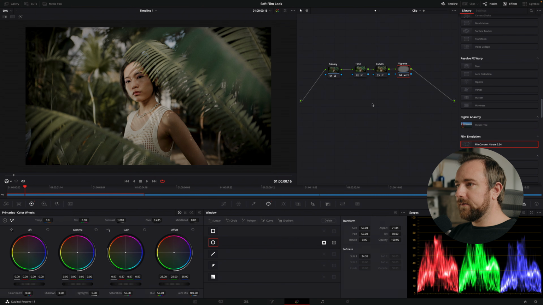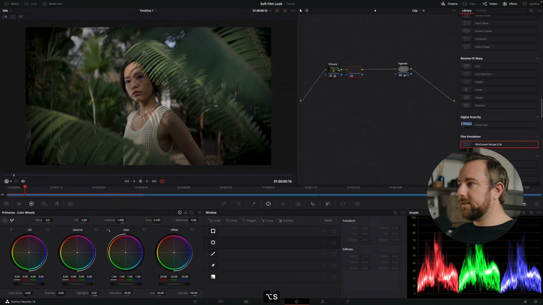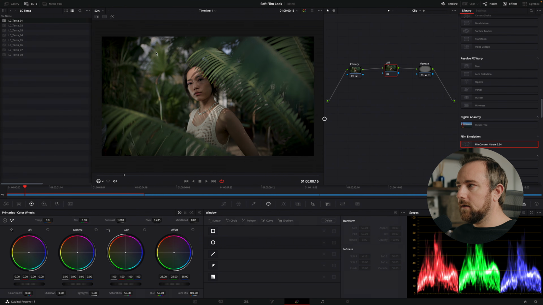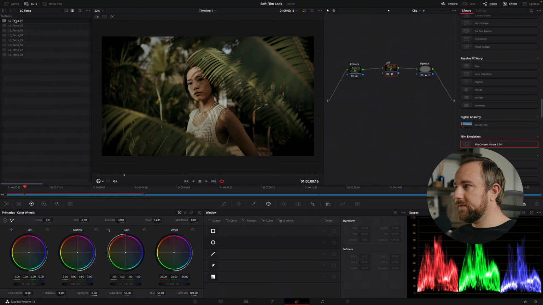So I'm kind of curious what those look like. I'm going to create a new version by hitting Command Y. And in this new version, I'm just going to delete the tone and the curves because we're going to replace that with the LUT. So I'm going to create a new label called LUT. And I'm going to go over to my LUTs. And here we have the LC Terra 1 through 8. And so I can simply double click on these to preview them. So this is 1, this is 2, 3, 4, 5, 6, 7, and 8.